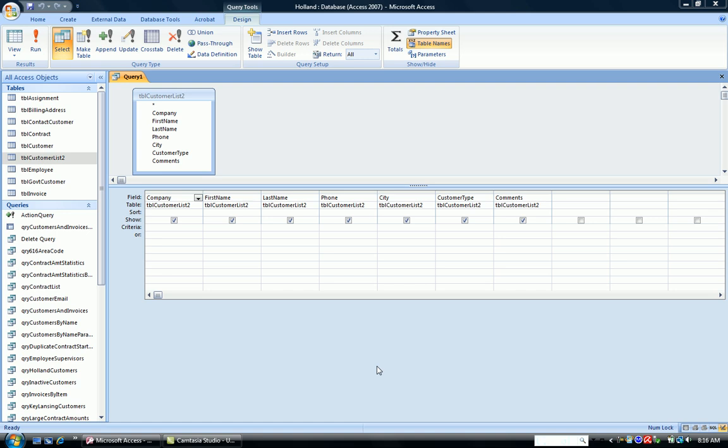I'm going to show you how to do an Update query. An Update query updates particular fields in your table. I have created a new table called Table Customer List 2, and it has these fields in it, and these fields have been pulled onto the design grid in my query design screen.